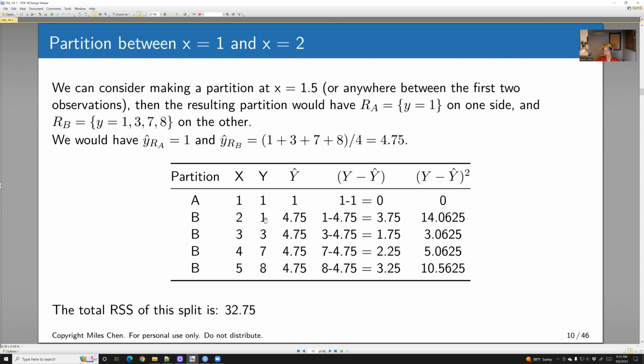The other values are 1, 3, 7, and 8. 1, 3, 7, and 8 add up to 19. 19 divided by 4 is 4.75. So we're going to predict 4.75 for all of the other values in partition B. If we take the difference between each value and its prediction, and we square that, we get 3.75, and you square that and you get 14.0625. You do this for all of the observations, and you add all of these up, including the 0, and the total RSS for this split is going to be 32.75.